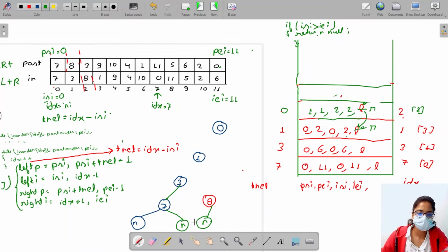For the right call, PSI from 1 1 and 2 2, there are 0 elements and IDX is 2, which is correct. Okay, so for the right call, PEI is PSI plus total number of elements minus 1, which will be 0, ISI will be IDX plus 1, which is 2 plus 1, 3, and IEI will remain IEI. So this will hit the base condition, return null, and get attached to its right. So this will be done.